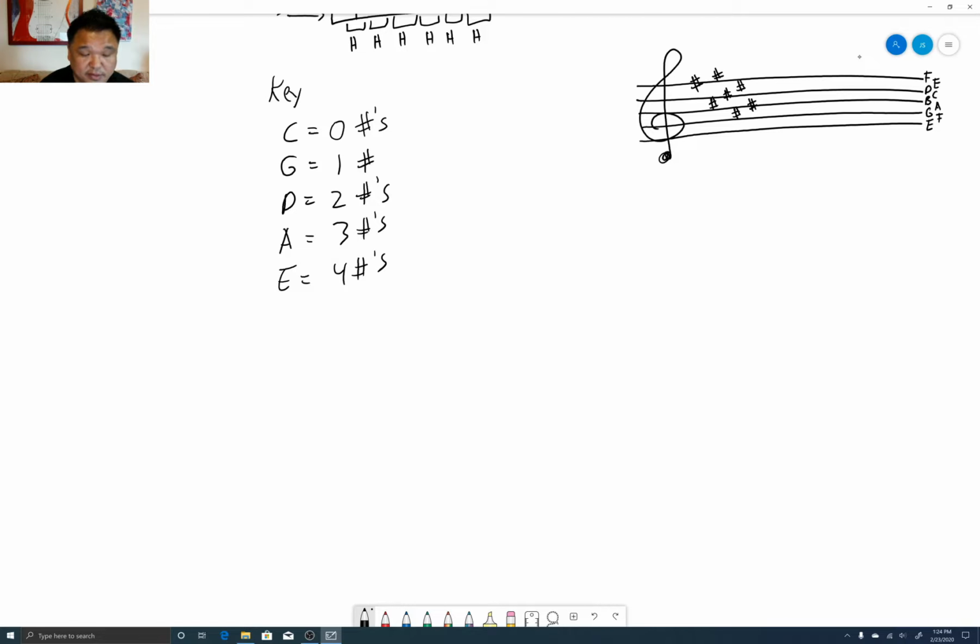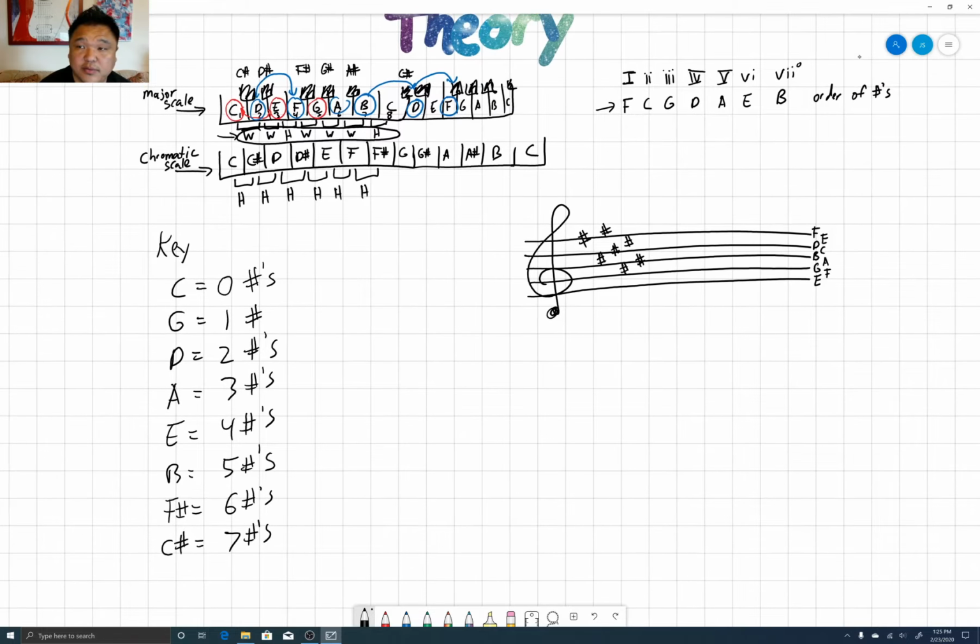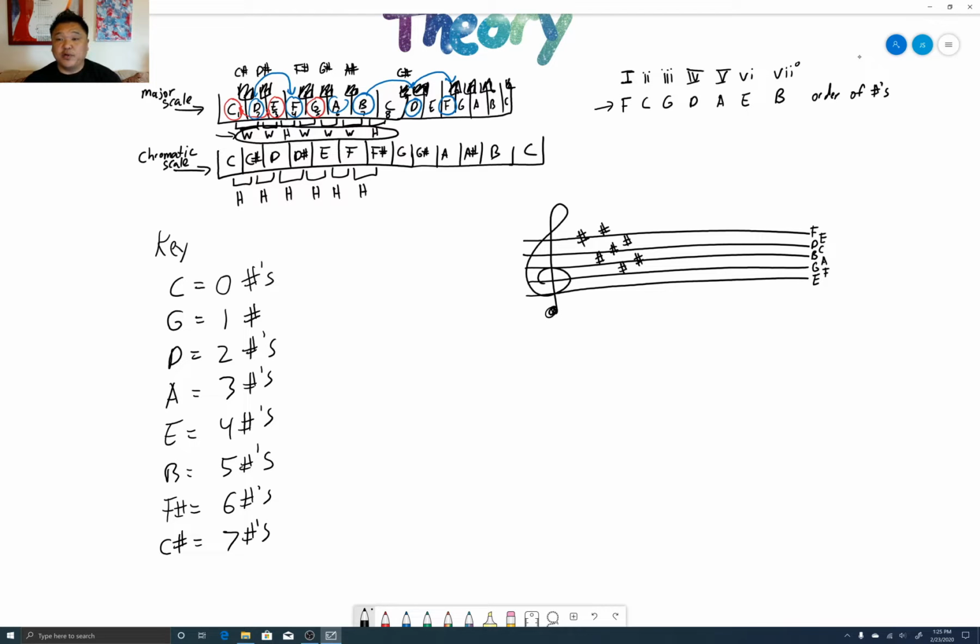Right? In there? B has five sharps. F sharp has six sharps. And C sharp has seven sharps. Okay? So if you're in the key of C, you will have no sharps.